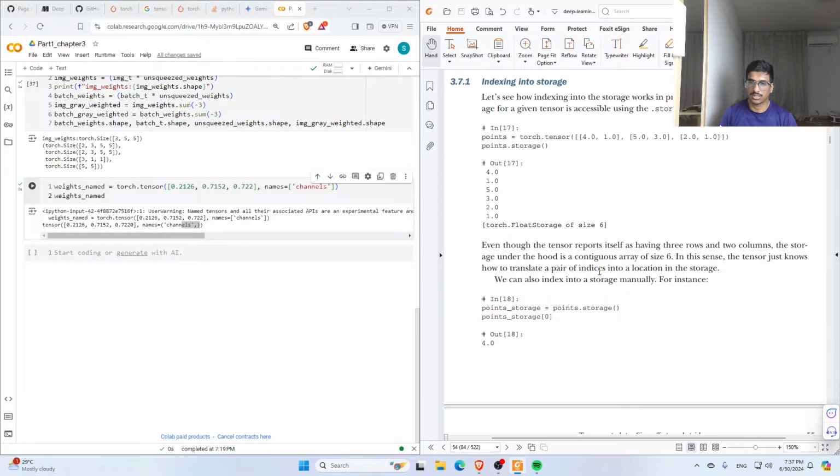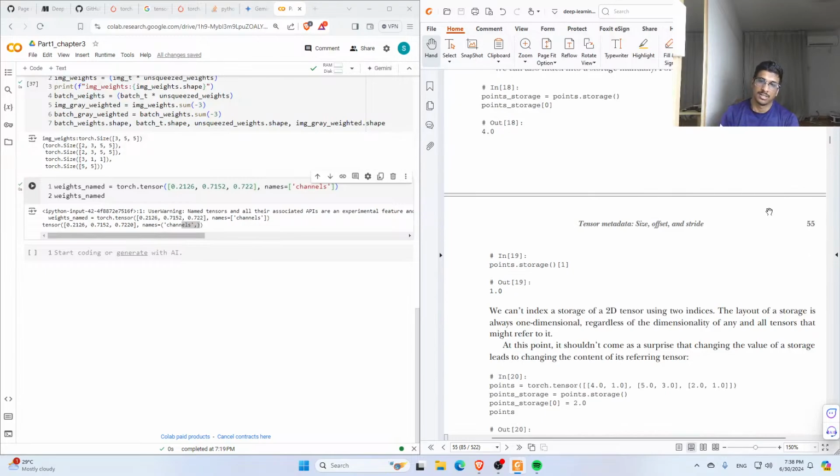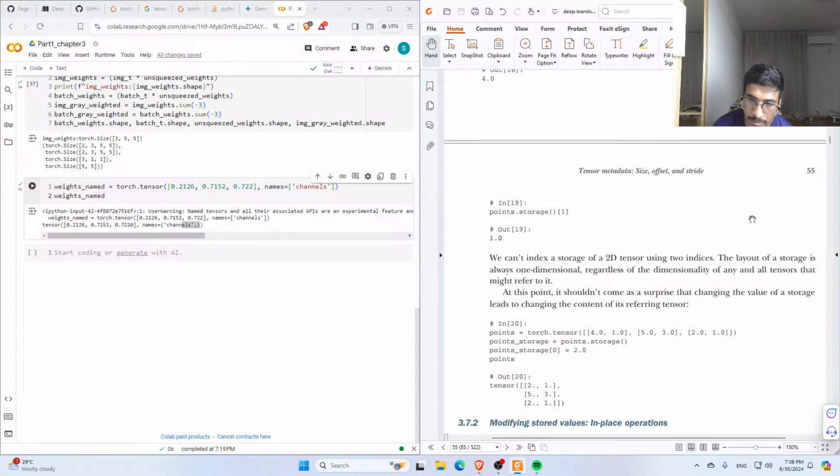We can also index into a storage manually. For instance, points_storage equals points.storage, and points_storage[1] is 4.0. We cannot index a storage of a 2D tensor using two indices. The layout of storage is always one dimensional, regardless of the dimensionality of any referring tensors.